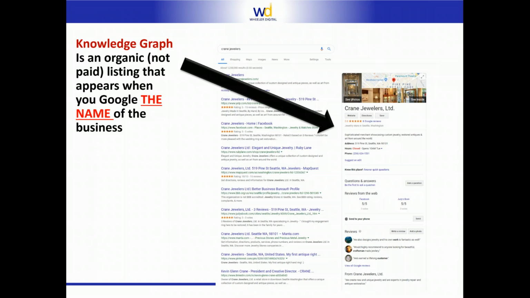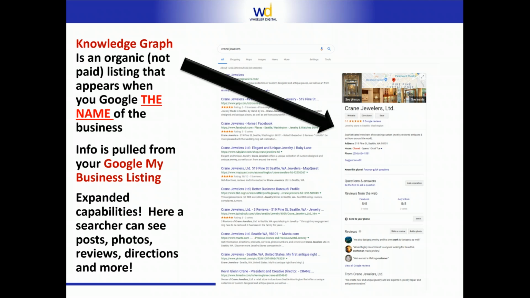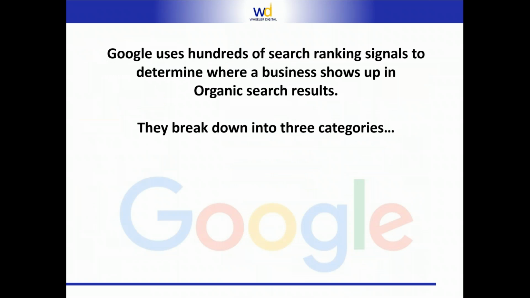Here I can see reviews from the business. I can ask a question. I could write a review. I could add a photo of something that I've purchased. I can also click to see photos that the business owner has uploaded. I could even click to see inside of the jewelry store. So that is a knowledge graph. Again, that information is pulled from what you tell Google My Business. With this now, again, expanded capabilities that are rolling out with Google, a searcher can see all sorts of stuff that you have the opportunity to populate into your Google My Business page.